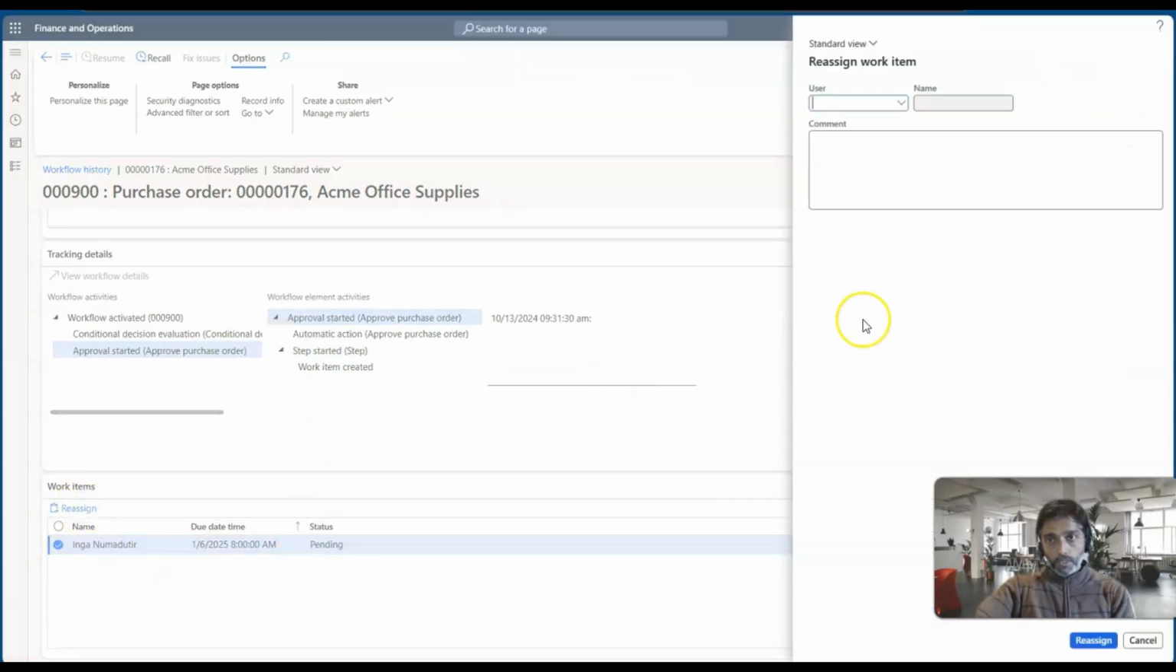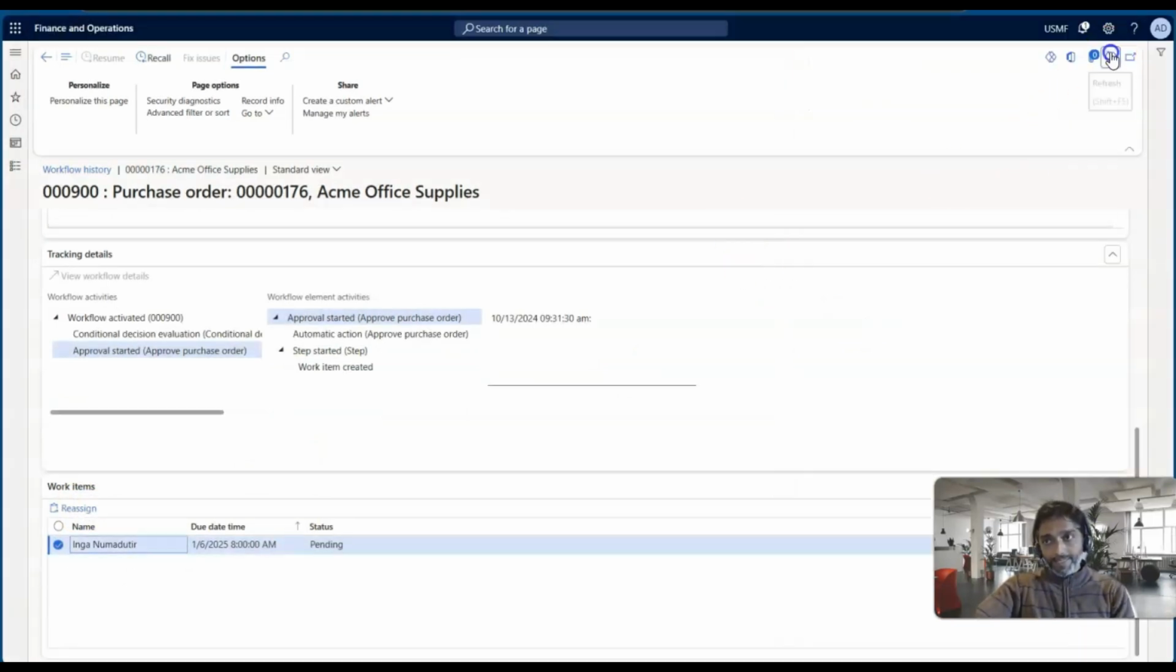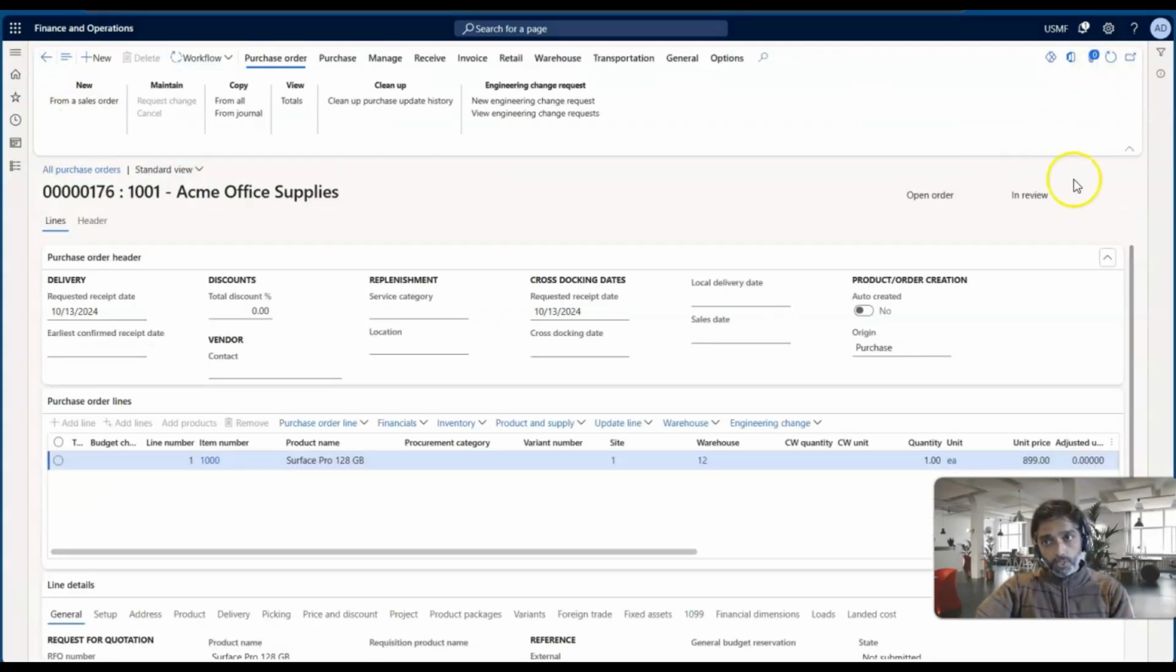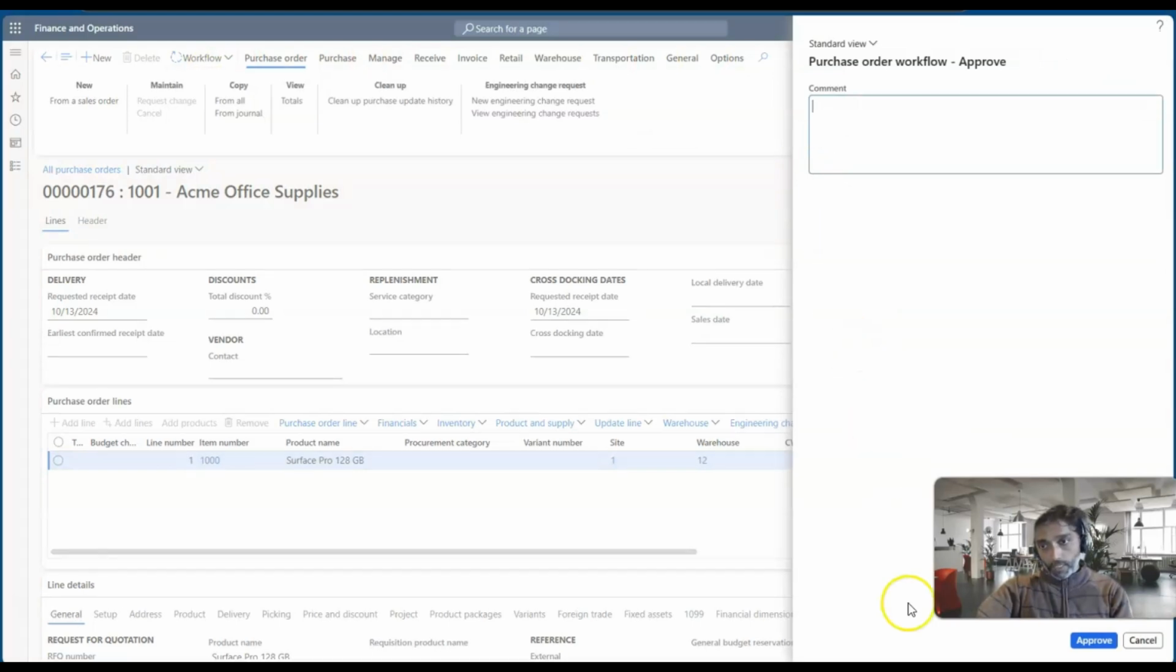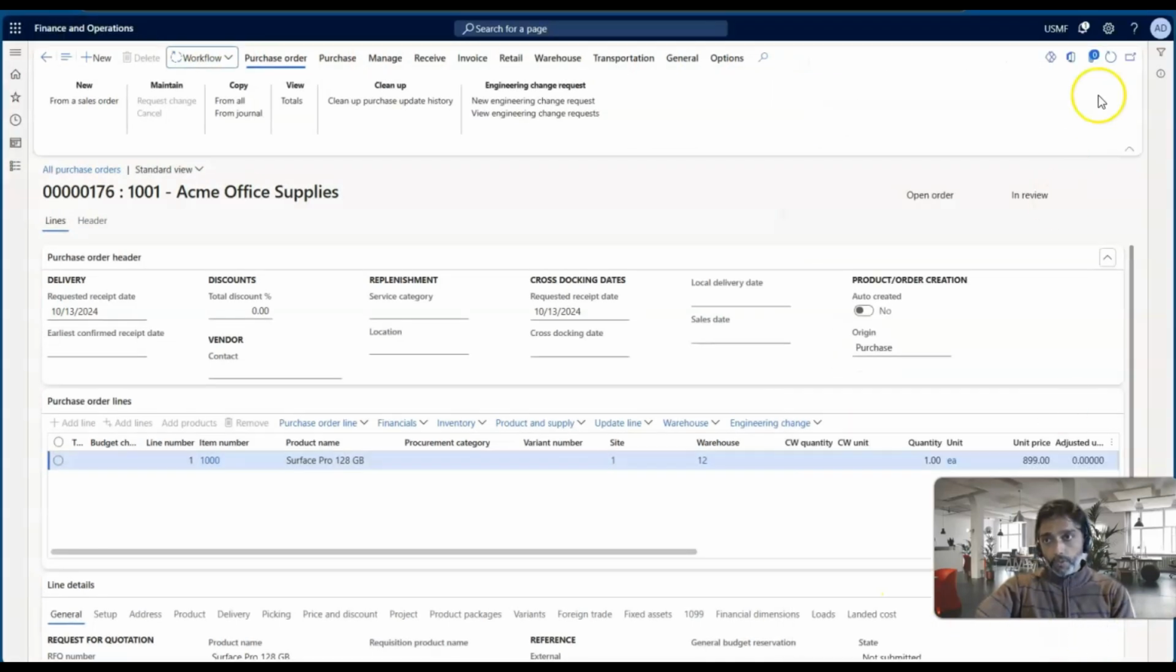Let me reassign this to the user, because admin is the user to which I will quickly reassign this, and I will approve the purchase order. So it changes the status from in review to approved. Let me refresh this page. Now as a user, I'm also acting as a manager right now. So I approve this purchase order. So imagine that my subordinate has submitted this purchase order. Now, as a manager, I reviewed the purchase order and now I have approved it. So once the purchase order is approved, then the status will change from in review to approved, right?